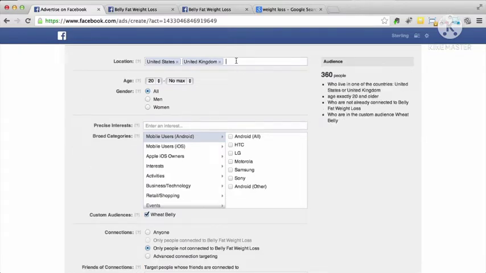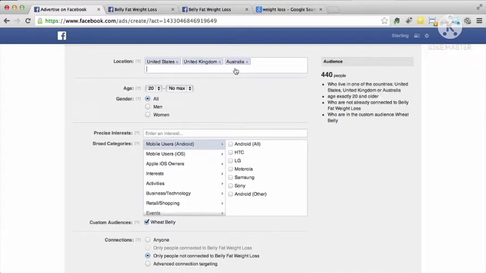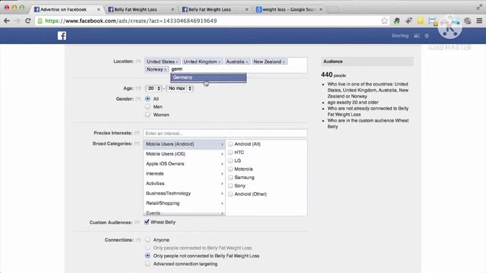This audience number is supposed to grow. Maybe this group doesn't really have people from the United Kingdom. That's why it didn't grow. As you can see from Australia, look, the number went from 360 to 440. We do want to target similar countries, English-speaking countries for our audience. If we go with some European countries like Norway, that doesn't really increase this number. So our main target is United States, United Kingdom, Australia, perhaps New Zealand.